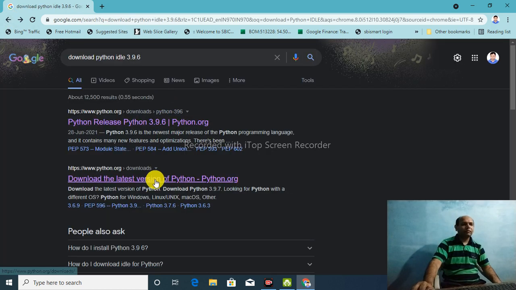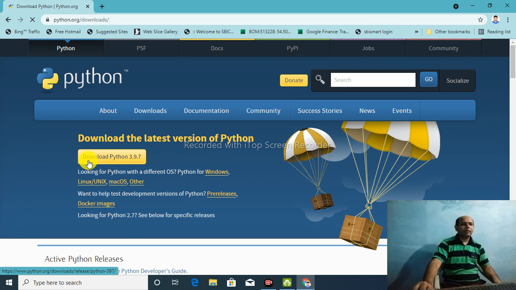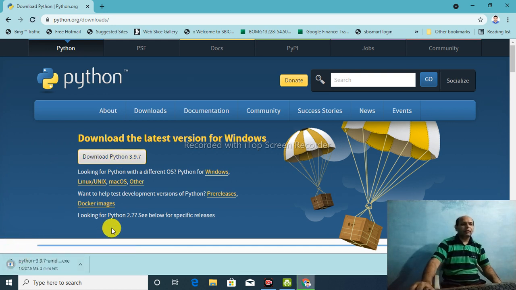Or you can go back. The second link you can click, download the latest version of Python, python.org. Here, download Python 3.9.7, the latest version for Windows. Click over here. See, the download has just started. It is downloading. Just wait a few minutes. Hardly it takes 1 minute to download, and then you can install it.